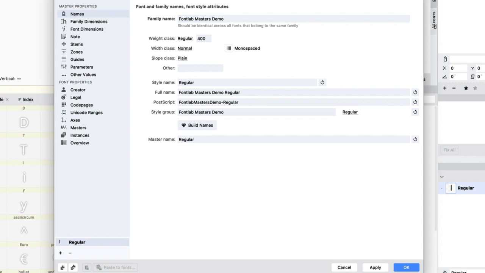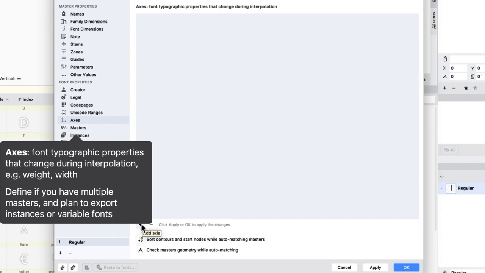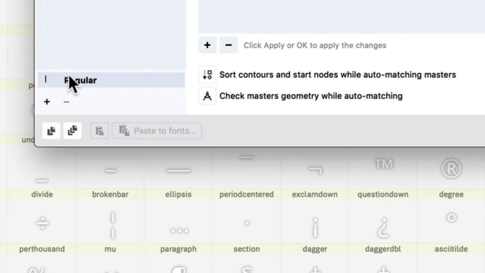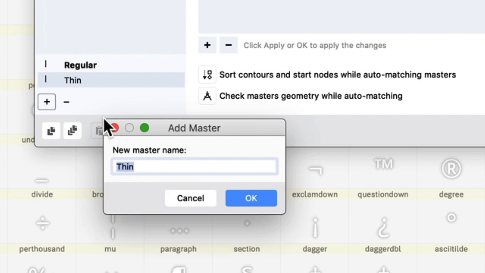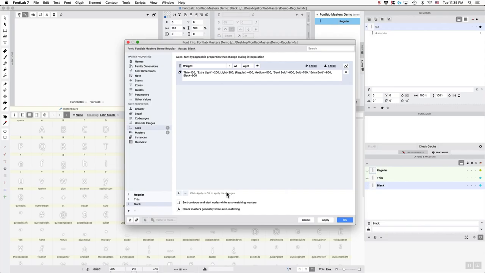So I am going to first add an axis. So go over to here, add a weight axis, because that's what we're going to use. And now we are going to duplicate the master and copy the glyphs, which in this case is just going to be our L. And we're going to make a thin one. Let me try that again. We are going to make a bold one, or black. And put that there.